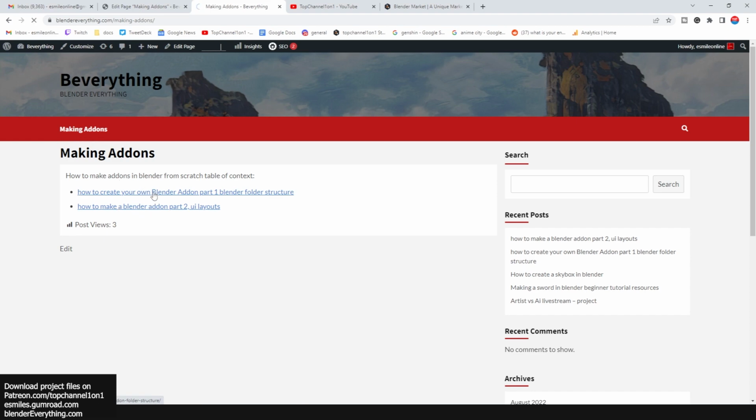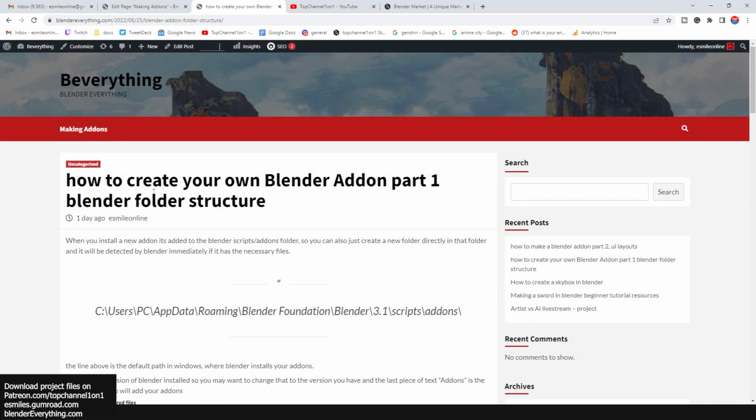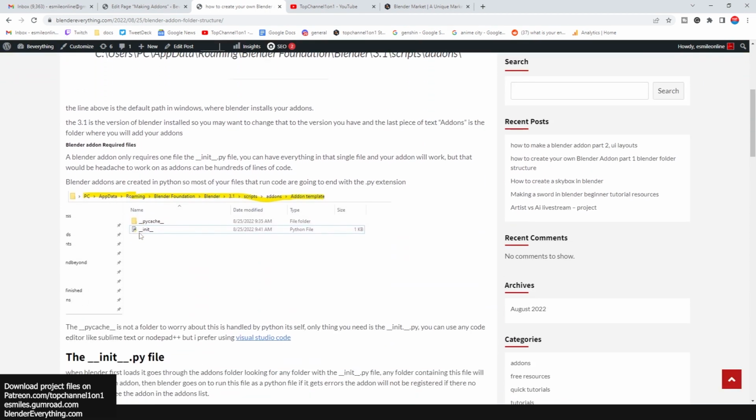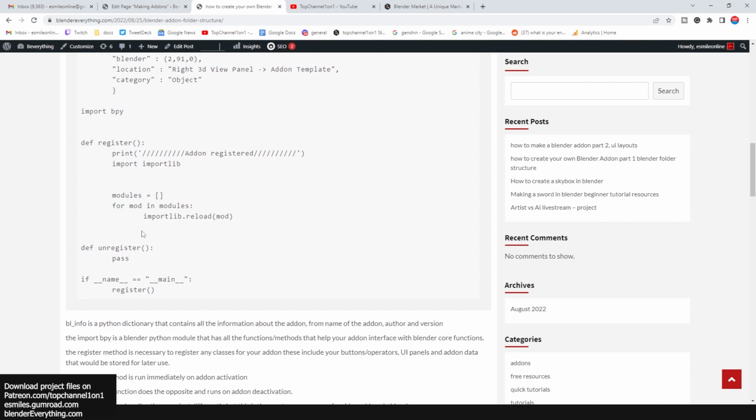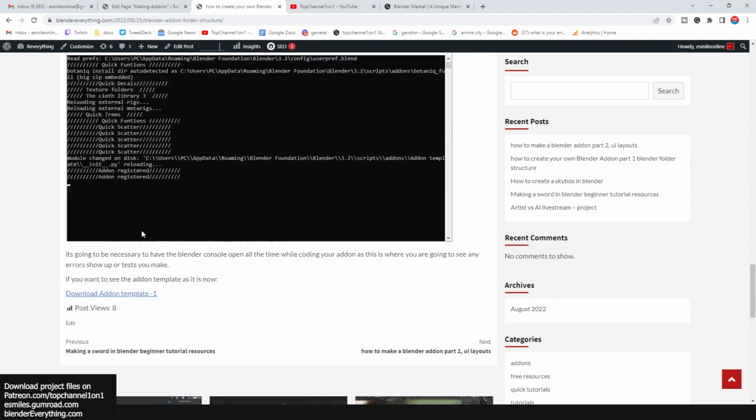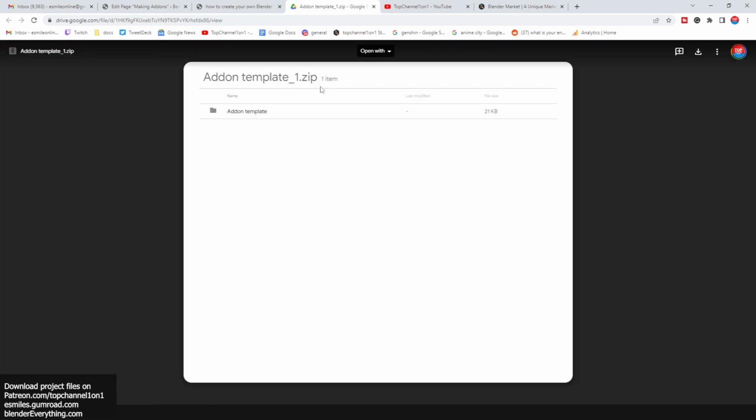So let's look at part one and I'll show you a quick breakdown of how I've set up this tutorial series. You can read through the text, and it shows you the addon file structure and takes you through the entire addon creation process. At the end of each tutorial you can download the project file to test out the addon yourself within Blender, so you can see how things look.